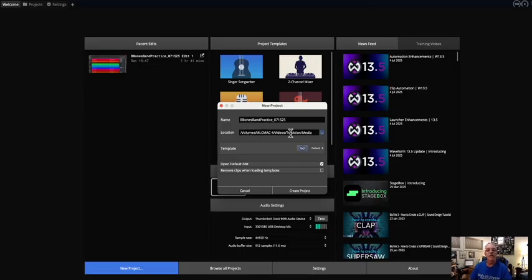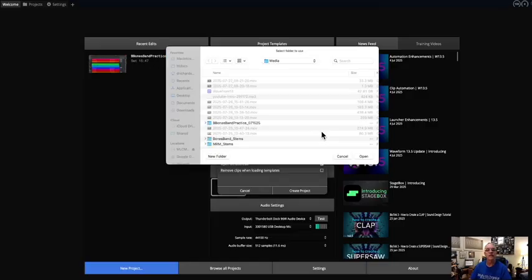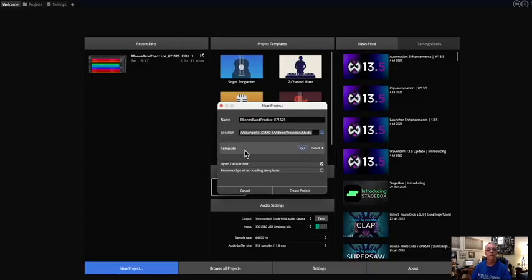And then the location is where you want this to be. I usually put things on an external drive, and so I'm going to go to my external drive. We're keeping it under Video, Tracktion, Media, and then we're going to go ahead and create it there. Now, we can take all the other defaults. We're not worried about anything, and let's see how it goes. So we'll say Create Project.